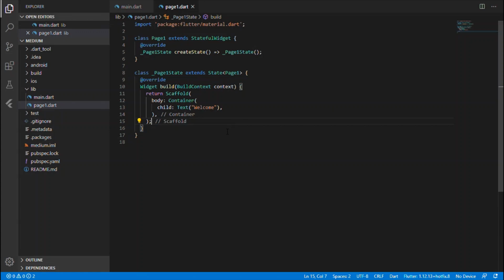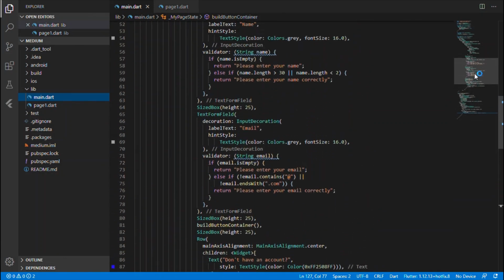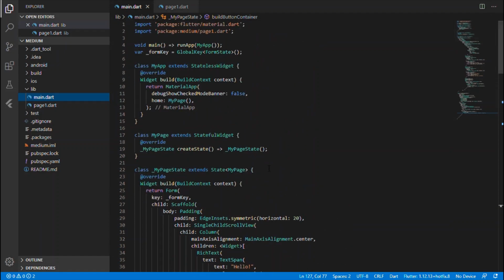Page 1 I have just having the container with the text welcome. This is the next page, the second page, if the condition is met. So we have now defined a custom validator field for the login page.